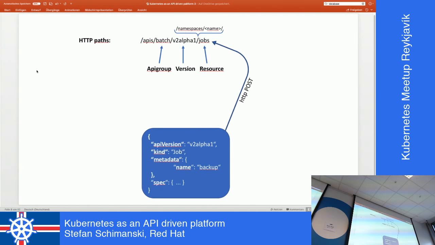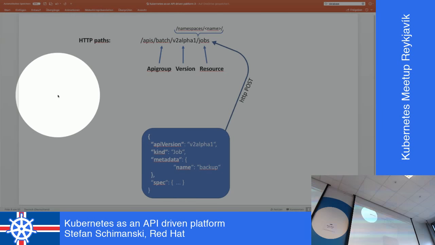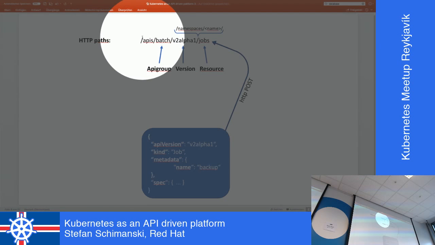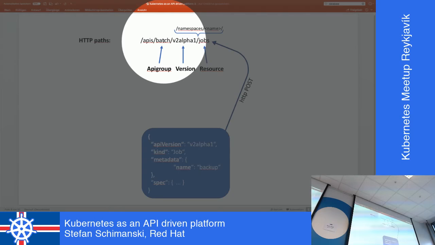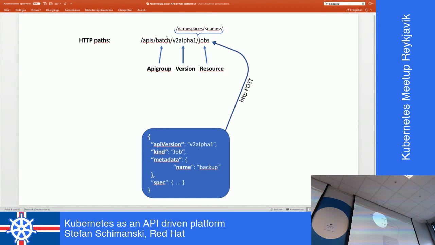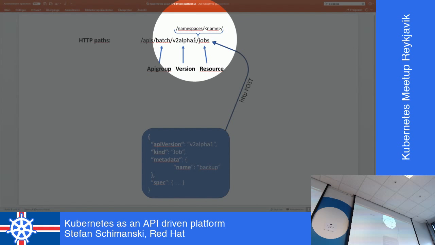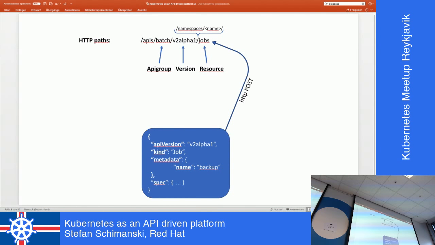A few words about the HTTP paths here. So all of them look like that: APIs, then some API group, batch jobs, for example. Then we have a version, v2alpha1, that's the schema we have for versions. If it's a stable version, it's v1, of course. We have v1beta1 quite often, and we have those alpha versions here. And then we have the resource.